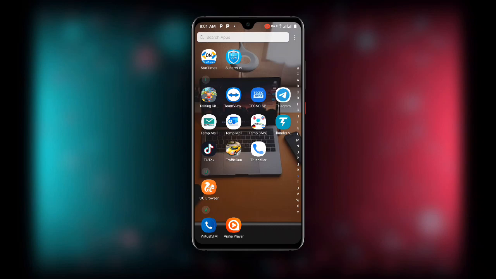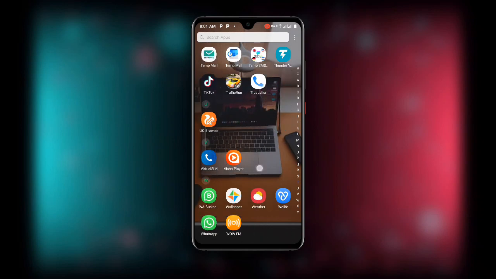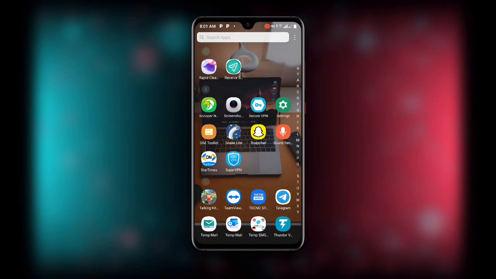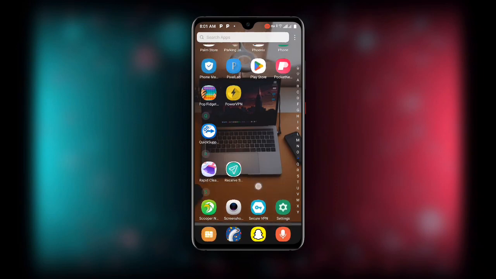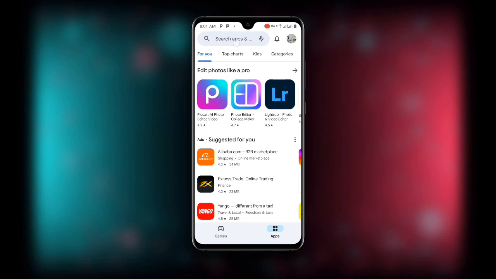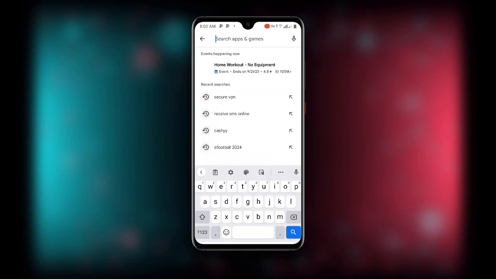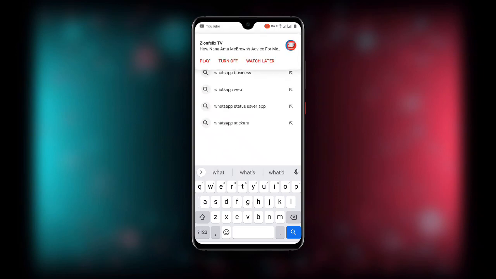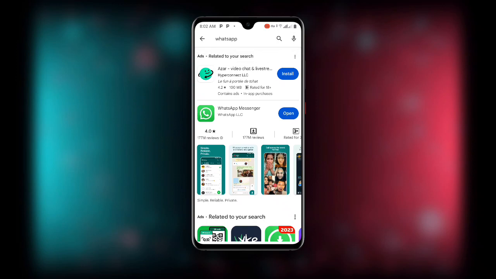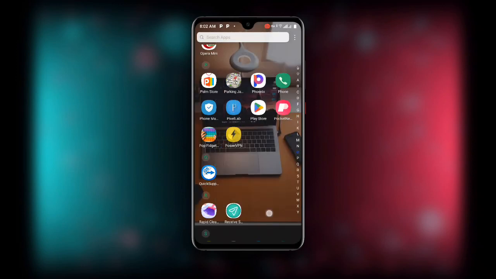open your WhatsApp. But before you open your WhatsApp, you have to make sure it is updated to the latest version. If your WhatsApp is not updated, search for WhatsApp and update it to the latest version. You can see my WhatsApp is updated over here. Once your WhatsApp is updated, go ahead and open it.